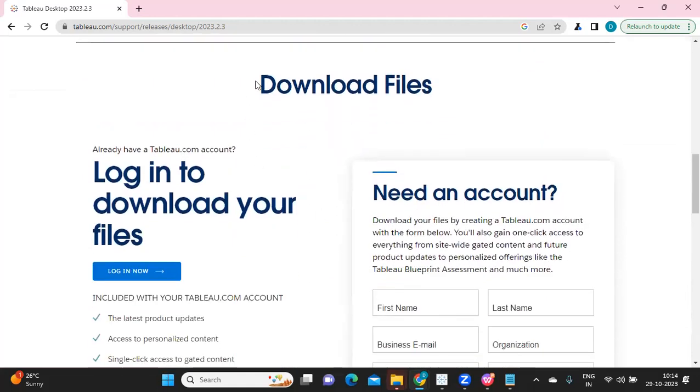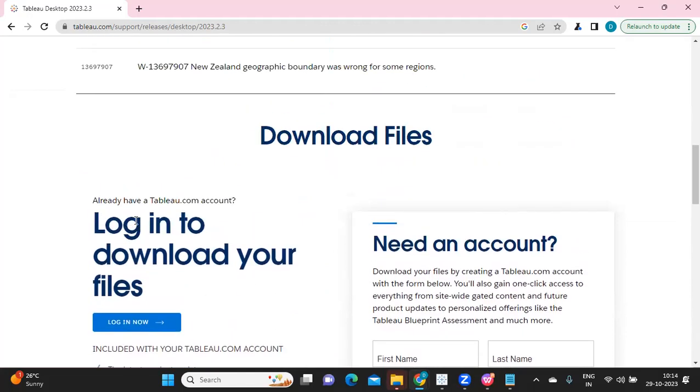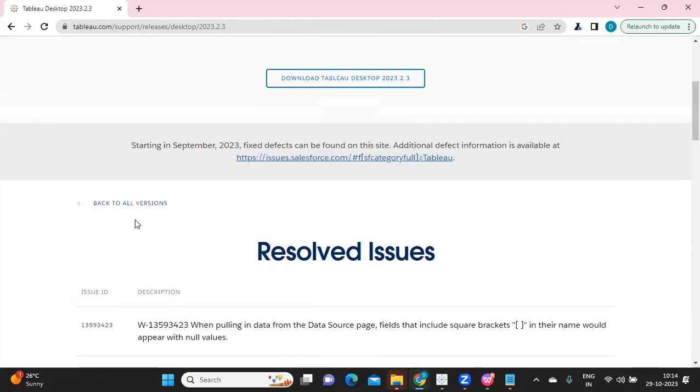To download, you need to log in here. Earlier we could download directly from this page, but now they are asking us to sign in. So you can sign in from this page, and once you sign in, you'll have your own account, and from that you can download any product that you need.